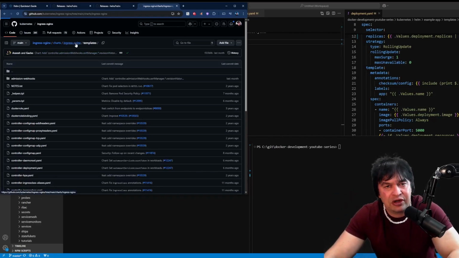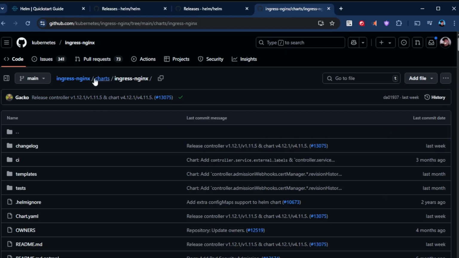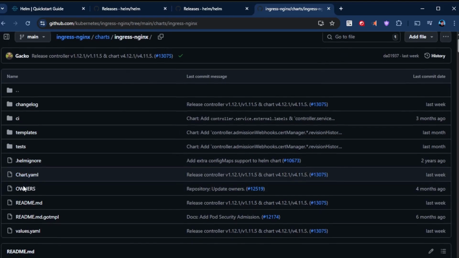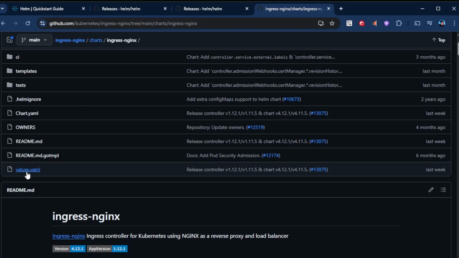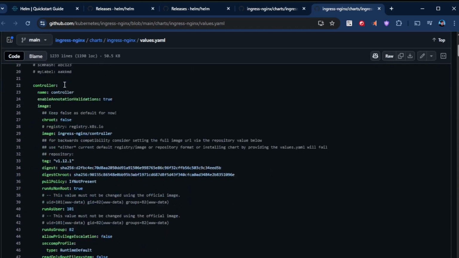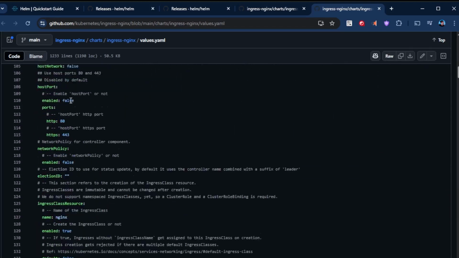But more importantly for us, if we go back, if we go in this charts ingress nginx folder, right where the template directory is, we have the chart.yaml. This is information about the chart, but more importantly, here are the default values.yaml. So I'm going to open this in a new tab, but this will give us all the default values for this Helm chart that we can go ahead and override.